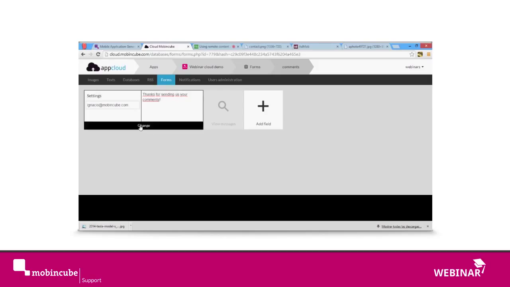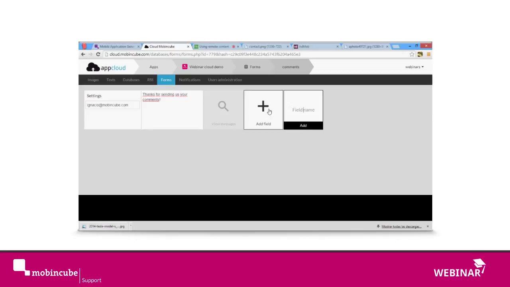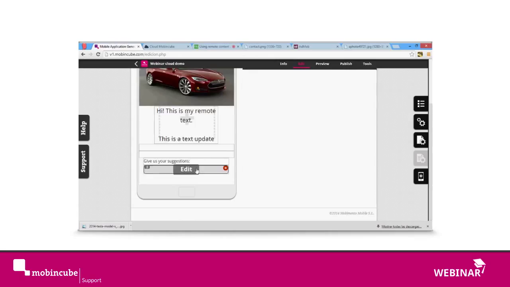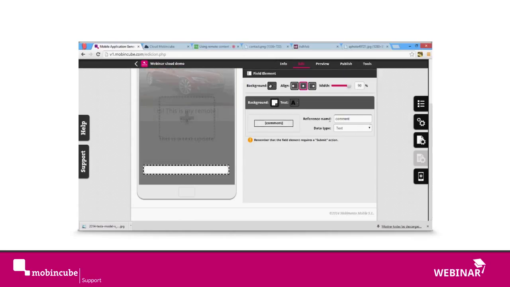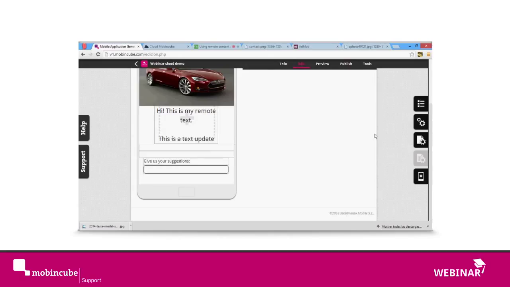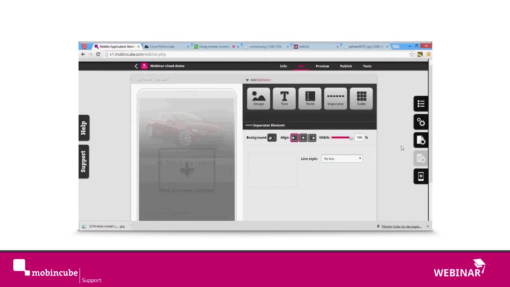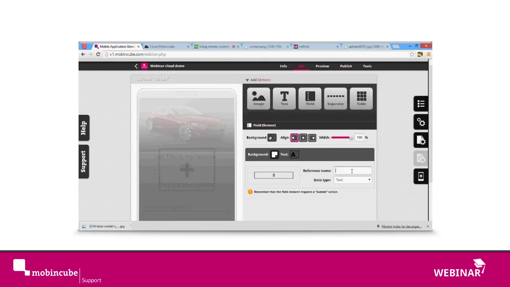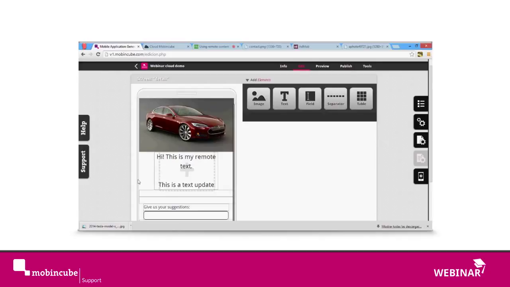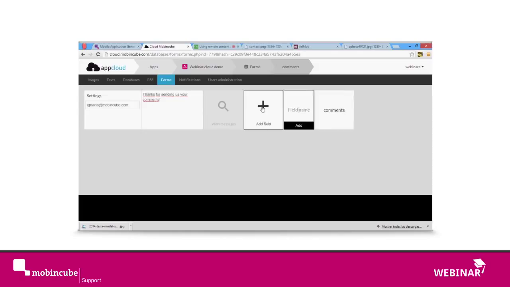I guess it's already saved. And I'm going to add a field. The field is going to be called comments. And I click on add. So the name of the field has to be the same as the one I used here for the reference. Okay, so well, I'm going to add a new field, for example, name. And I'm going to add this new field called name.